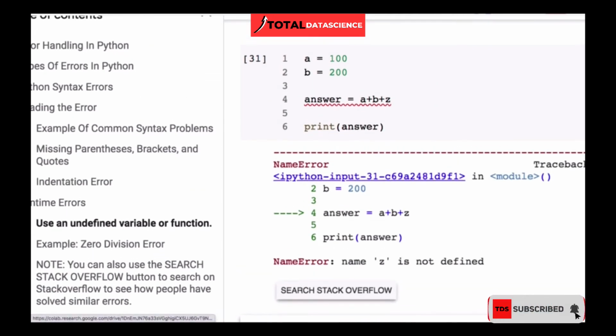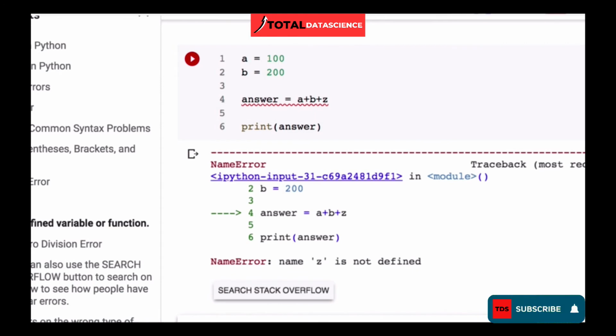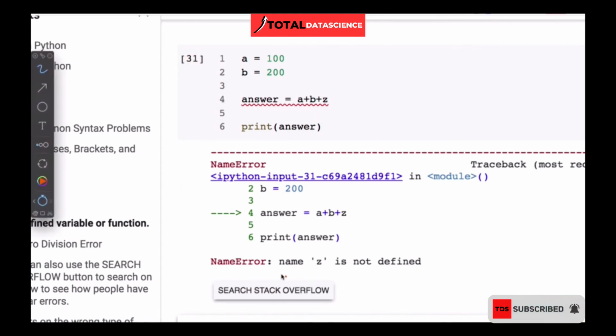Okay, now you see the problem that we have right now. It's telling us that the error is a name error. There's a certain name here that Python doesn't understand, and you can see that this one is pointing to where the problem is.